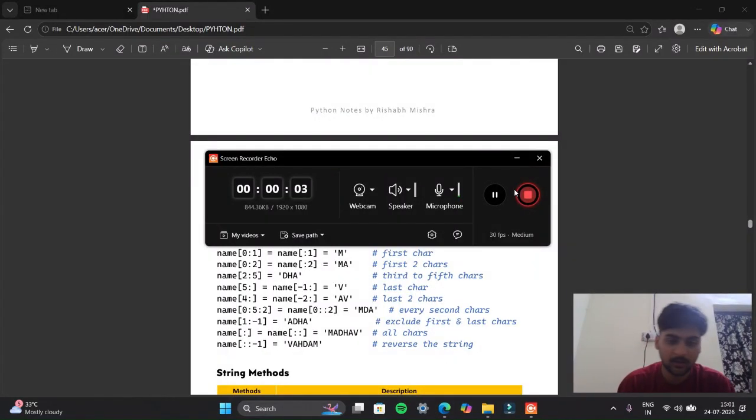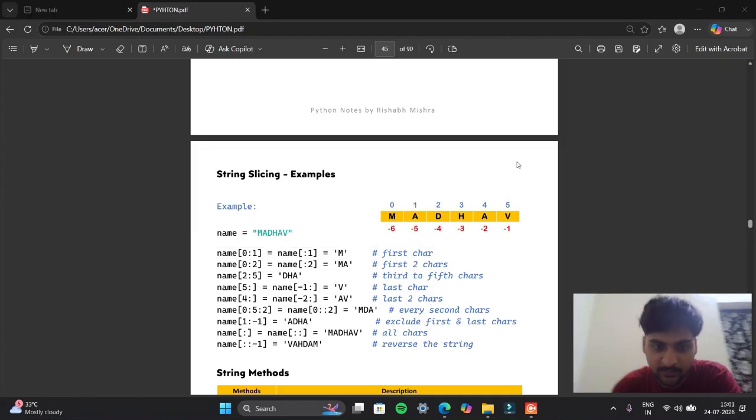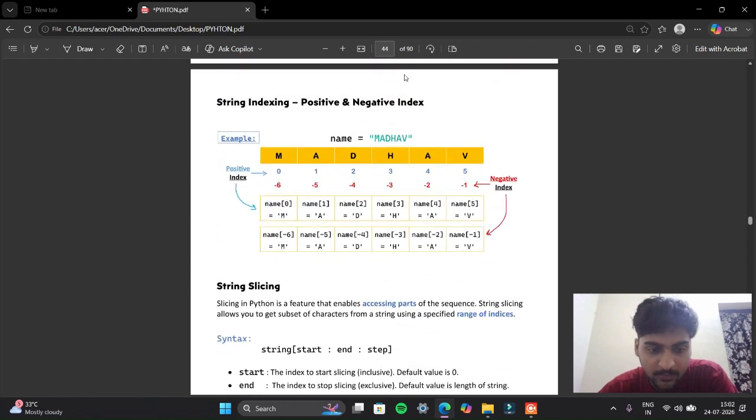So I am telling you about these string slicing examples. Here I showed you how we can slice strings. What is slicing? Slicing in Python is a feature that enables accessing parts of a sequence. String slicing allows you to get a subset of characters from a string using a specified range of indices, and these are indexes. Here I showed you how the indexing is arranged.